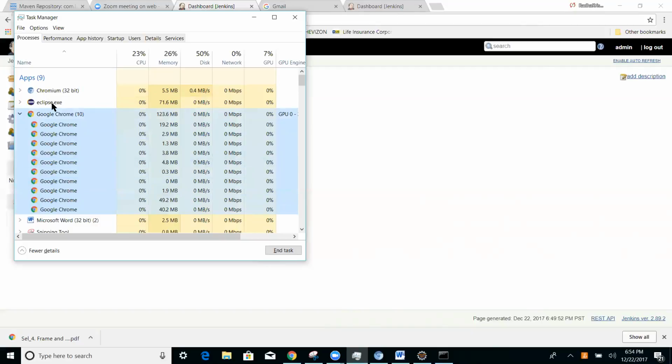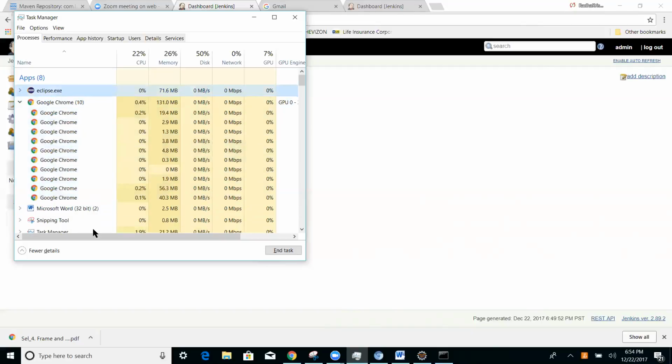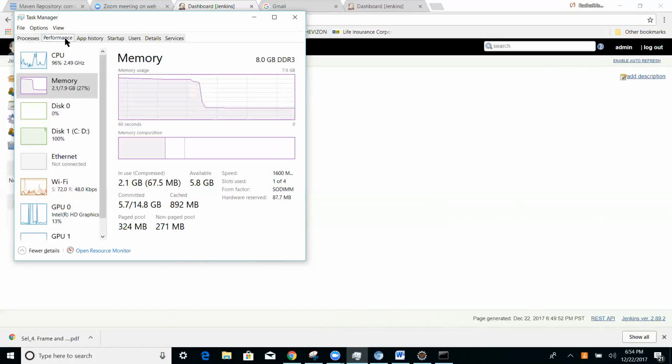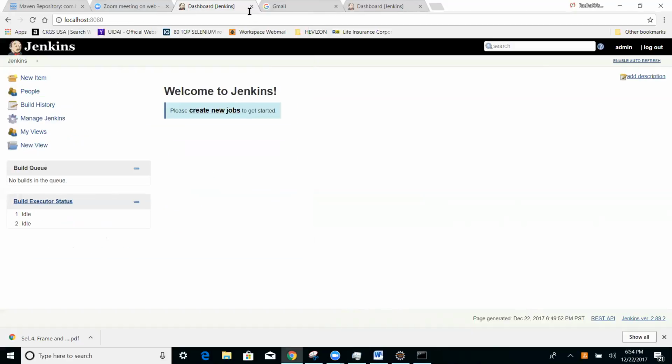I don't know which one is the one. Okay, see the performance now. Is it any better? Yeah, it was blocking like anything. Okay, now your system will be smooth. You can minimize and all that you can do.